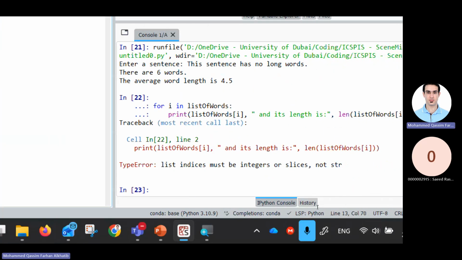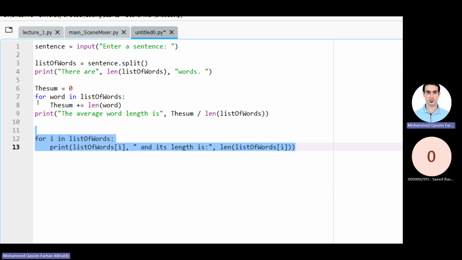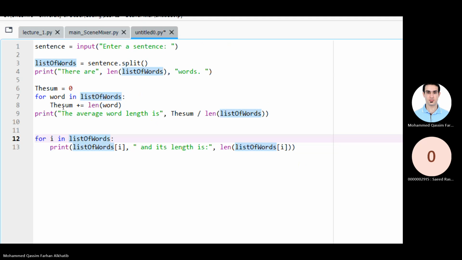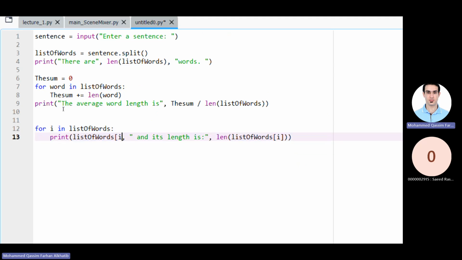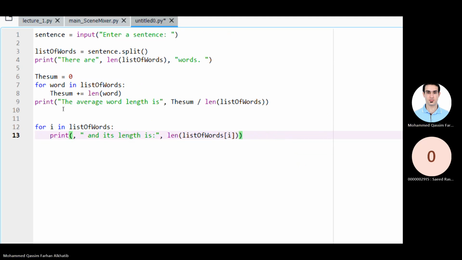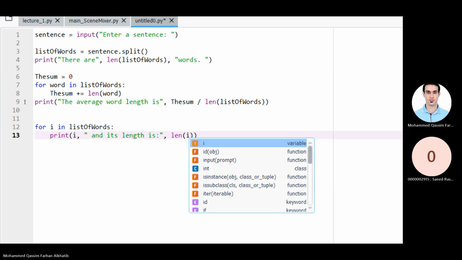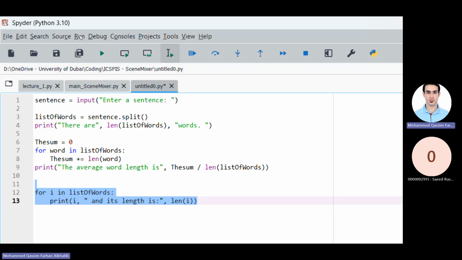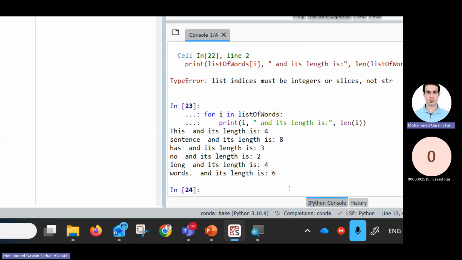And this must be integers or slices, not a string. Okay. So print list of words, print I. Okay. So, and length of I. Okay, let's run one more time. There you go.